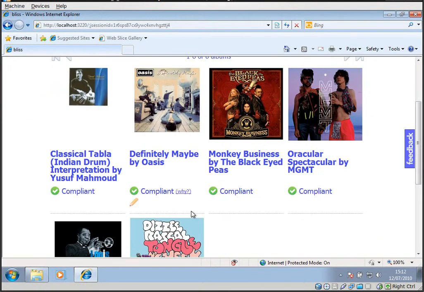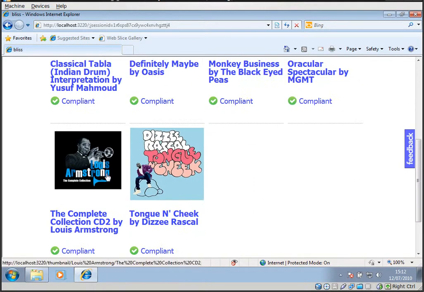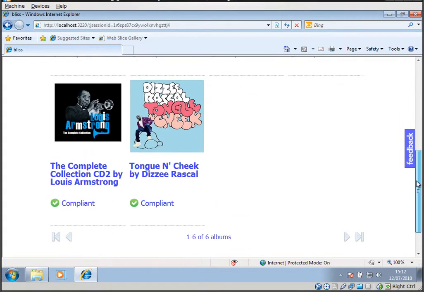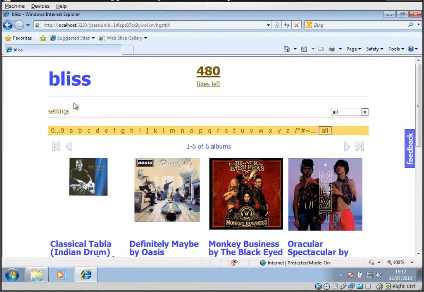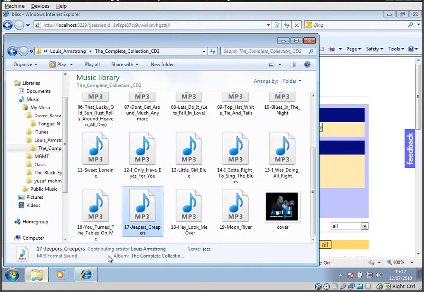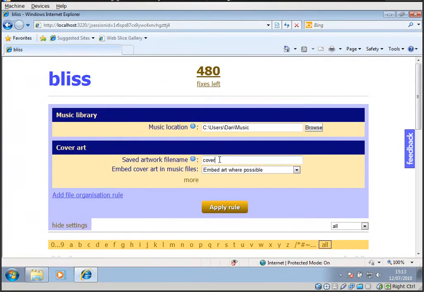You can see this has already been running, and presumably this may be what has downloaded the cover or separate image files in the first place. If I just choose settings, I choose to embed art where possible. This is the default, by the way, embed art where possible. I also have the file name set to refer to the separate image art file. If you remember, that's called cover. So in Bliss, I have it as cover as well. And I click apply rule.